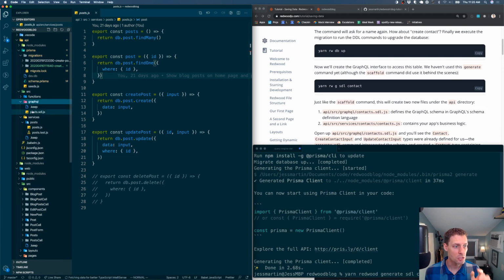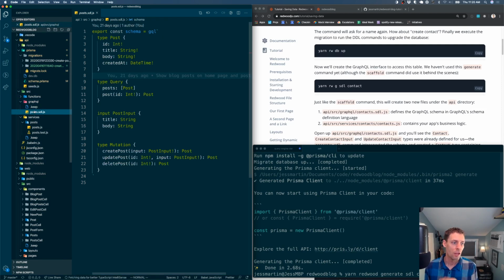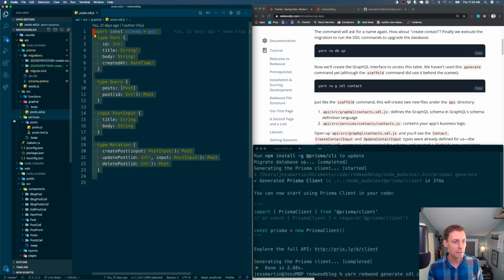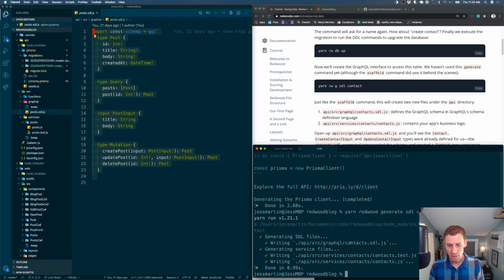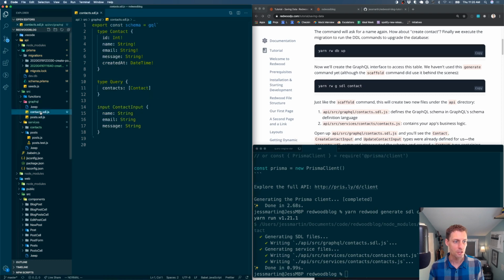Oh no, we were just talking about this being GraphQL. So there it is. In the GraphQL folder, since this is the GraphQL interface to that table, here's where the SDL lives. So I would expect another one when I run this command to be generated right here. All right. And it does. It generates another one right there.